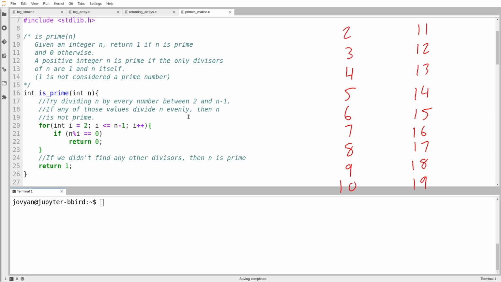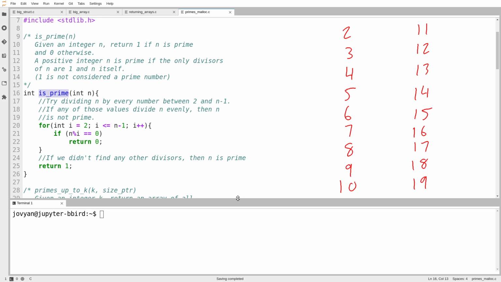Okay, first question. What's a prime number? So this is an exercise involving prime numbers. A prime number is a positive integer that is greater than 1 and for whom the only divisors of that integer are 1 and the number itself. So nothing else divides the number evenly besides 1 and the number itself.